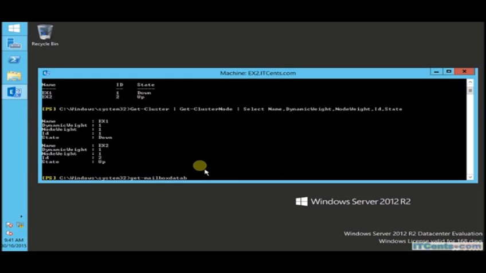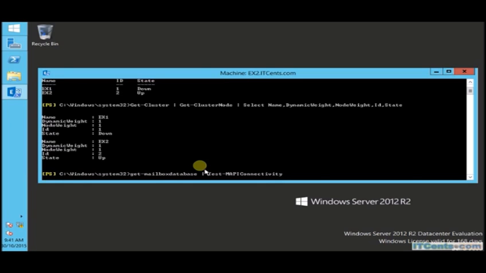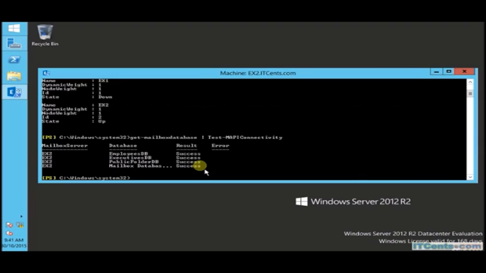Okay. Let's test mailbox databases. This should switch over, right? It's like a sudden server failure scenario. Server goes down, passive copies become active on another server. Let's test it. And yes, that's working very well. My passive copies which were on EX2 are now activated because EX1, which was holding active copies, is down.